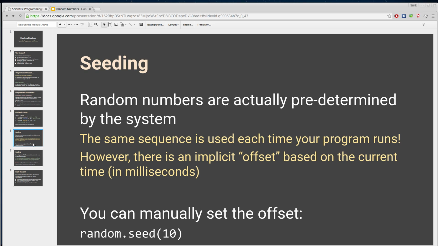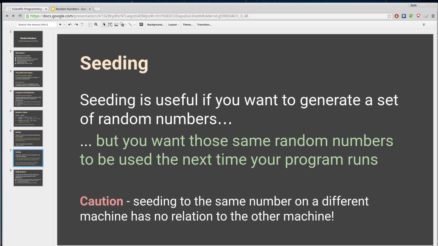If you manually wanted to do this yourself, typically you don't need to do this. Typically you want random numbers that are offset to different values or starting at different values in the sequence every time you run the program. But if for some reason you didn't want that, you wanted to always start every time you ran your program, you wanted to initially start at the 10th number in the sequence, you could do that. You could say random.seed 10. And that would be useful if you wanted to generate a set of random numbers, but every time you ran the program, you wanted the same set of random numbers.